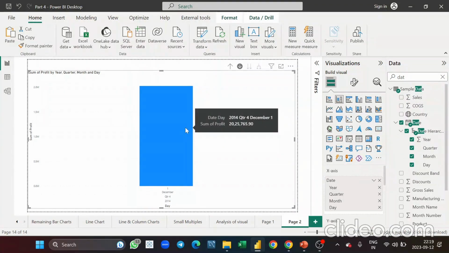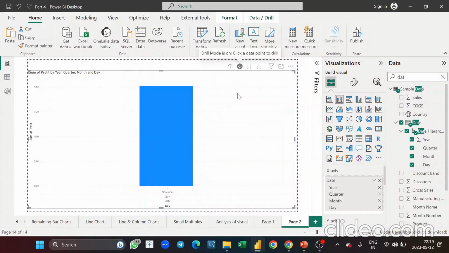So this is how you can see. Now if you hover, you can see the date: day, 2014, quarter 4, December 1. So this is the drill down option.